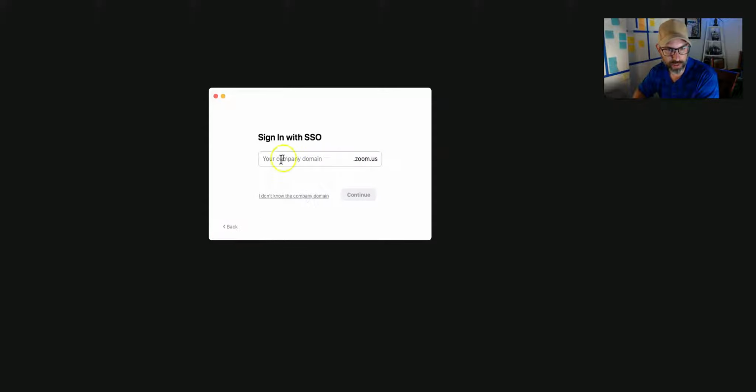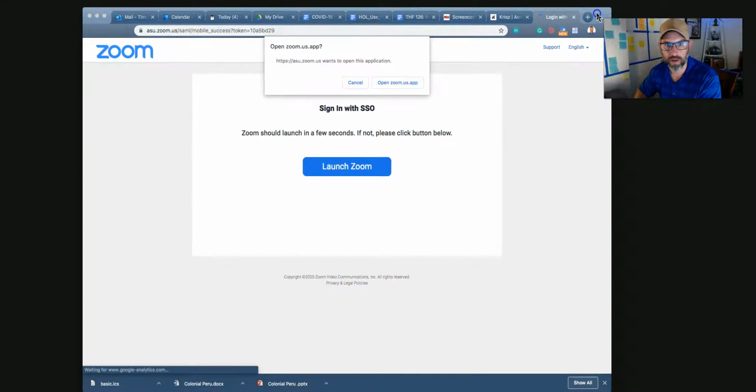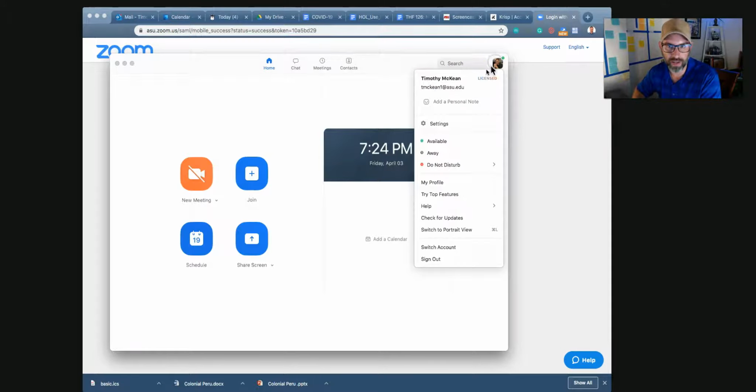that's not the correct company domain. Our company domain is asu.zoom.us, and I can click continue. And because I was already logged into my ASU, it brought me back into the Zoom app. You notice it launched my web browser up and then brought me back into the Zoom app. And now I can look up here and I can see that I am indeed logged in as my name and my ASURITE address.